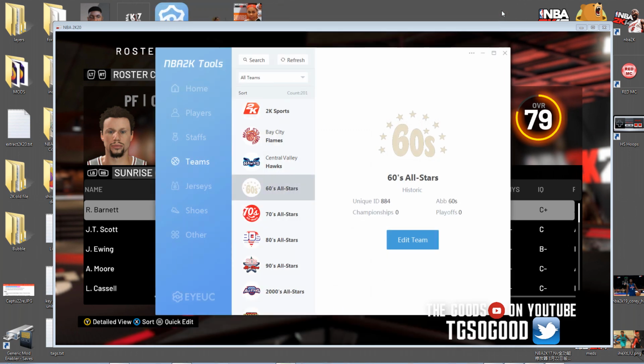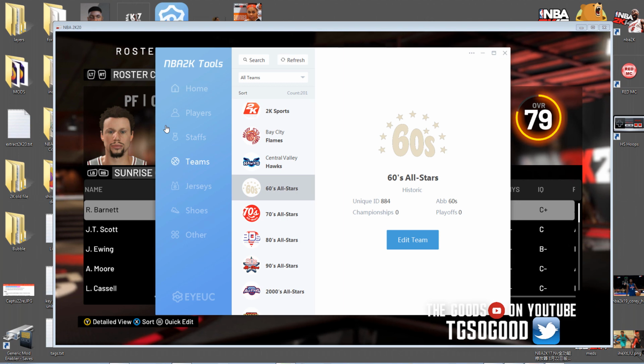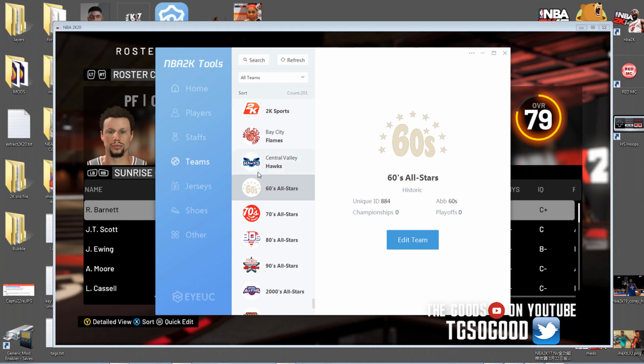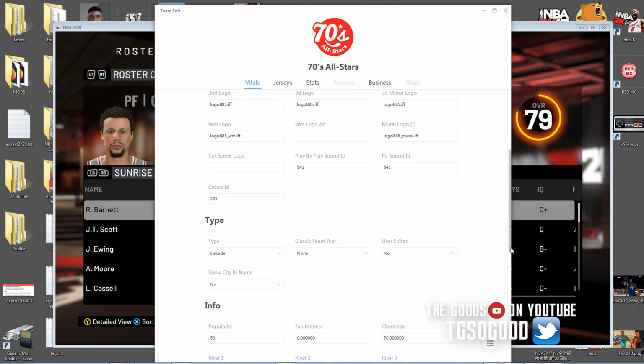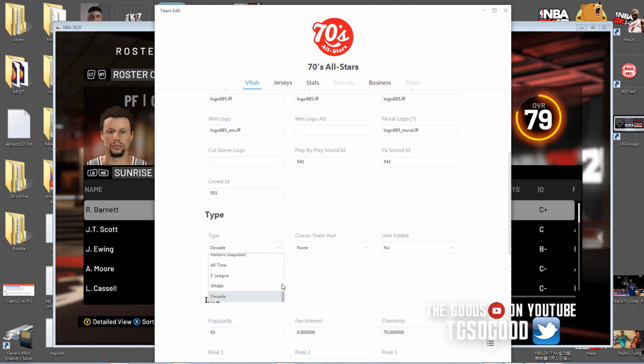The reason I'm not changing them to normal team type is because that will cause an issue if you try to play in my league with this roster. If you have too many normal team types, there's only 30 normal teams in the NBA. So I'm changing the team type to historic. And if you start a my league, you can add these to a custom My League, because you can add historic teams to a custom My League.